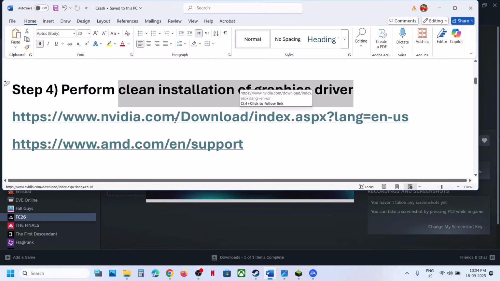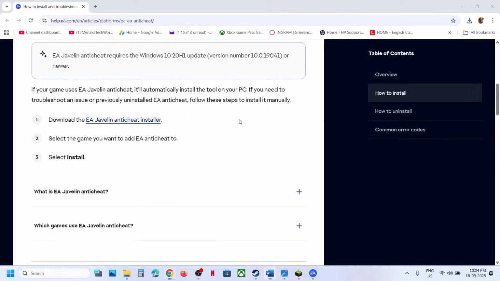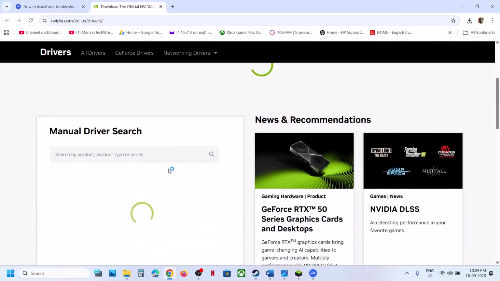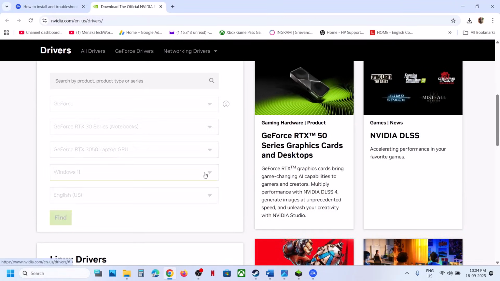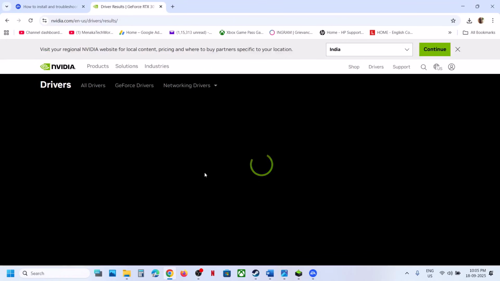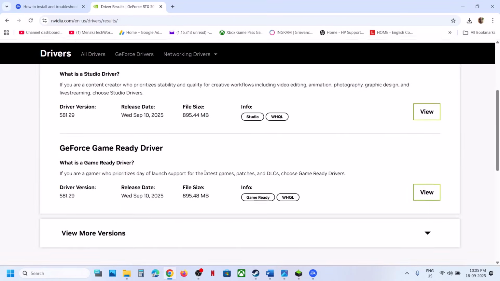So if you have an NVIDIA card, go to the NVIDIA website. If you have an AMD card, go to the AMD website. I'm showing for NVIDIA. Select your graphic card from the list. Make sure that you select your graphic card, your operating system, and then click on find. And then on this page, you will see the latest graphic card driver, and you have to install the GeForce Game Ready driver.